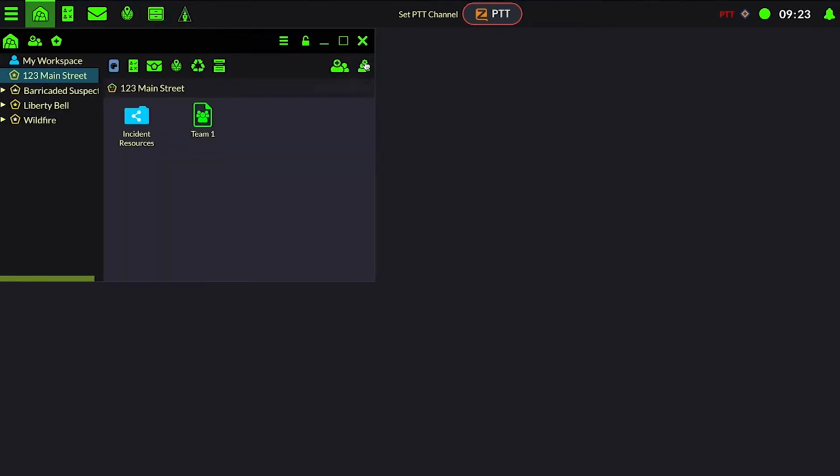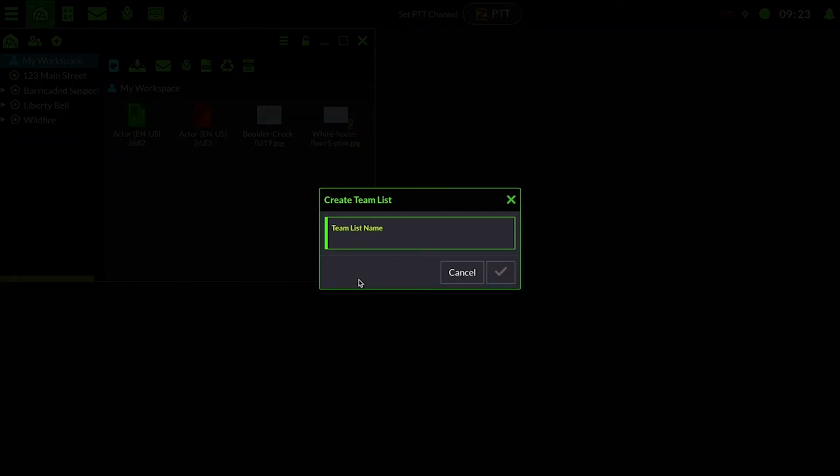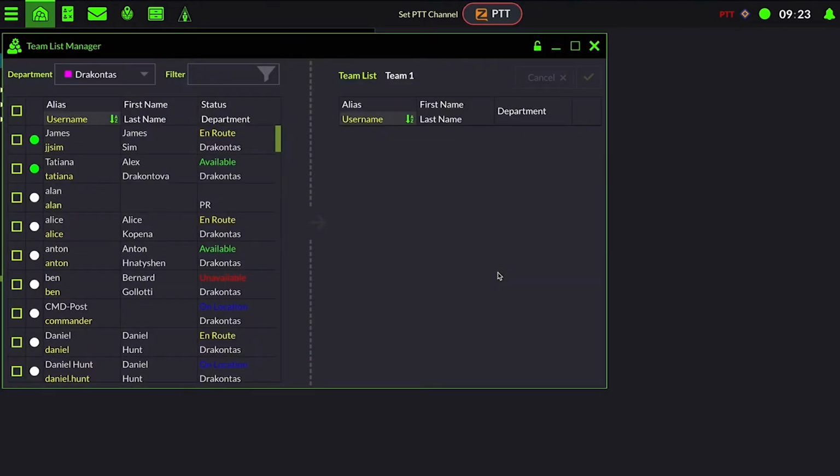To create a team list, open the Group Incident Manager and right-click within the Group Workspace to open the Options menu. Then click Create and hit Team Lists. Type in the team list name and hit the checkmark. From the Team List Manager window, select the members from your department to add to your team.